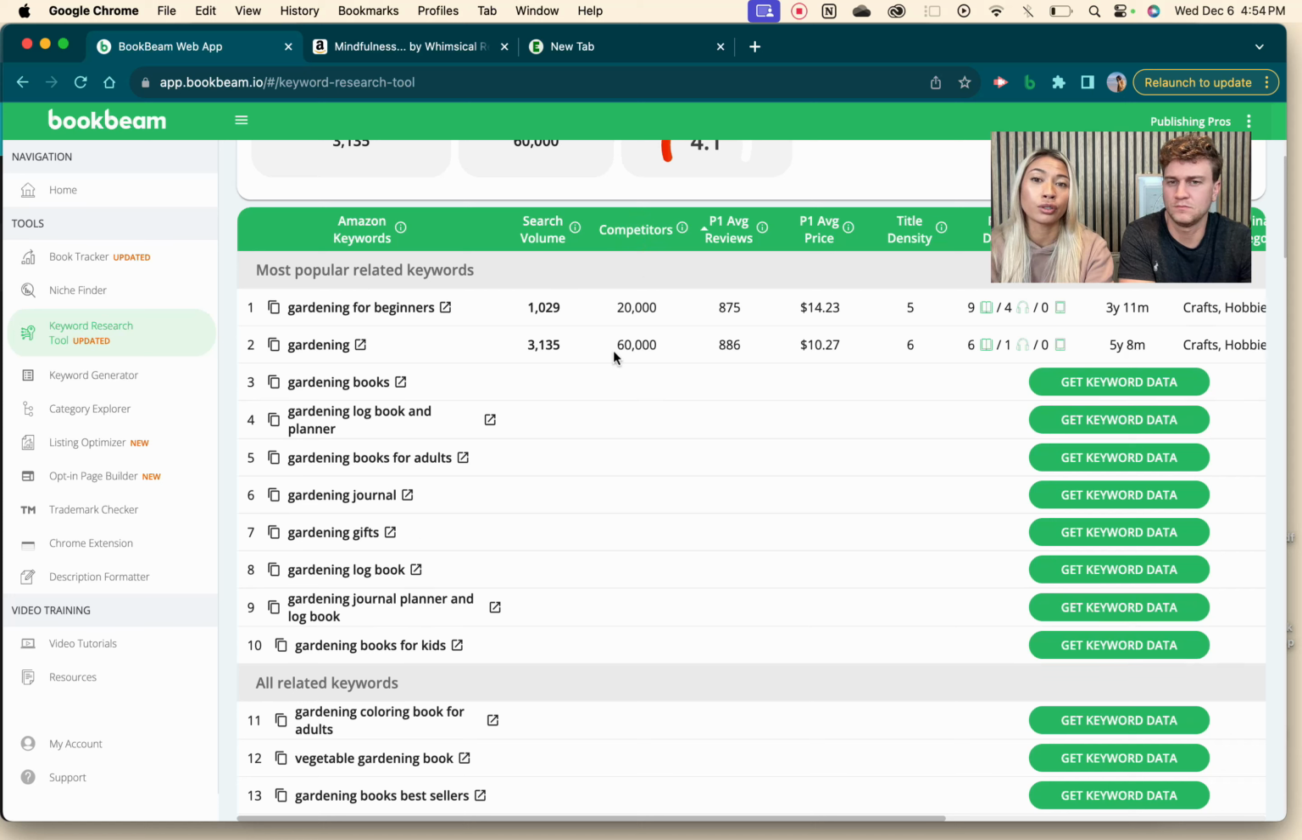And then the search volume. As Chris said, this is probably the most important one because this is really showing you how many people are looking for that book topic. So you obviously want to make sure that you're choosing keywords that have a high search volume, because if nobody's searching for that keyword, then your book is never going to be seen, and thus you're not going to make any sales.